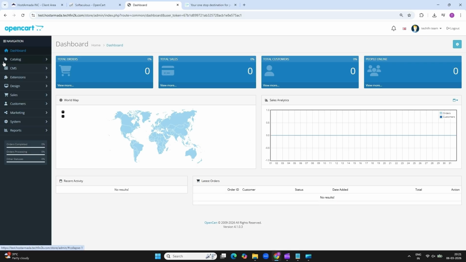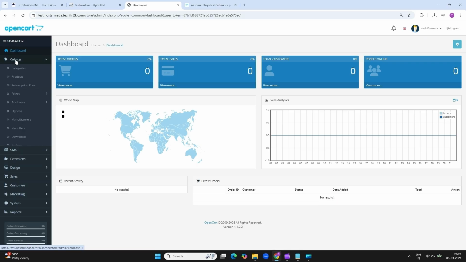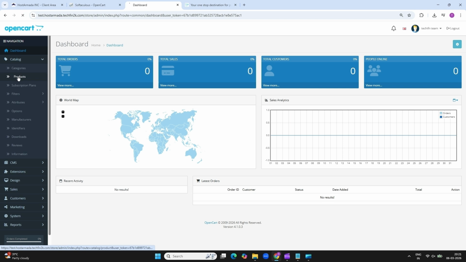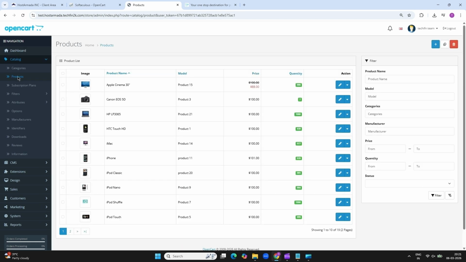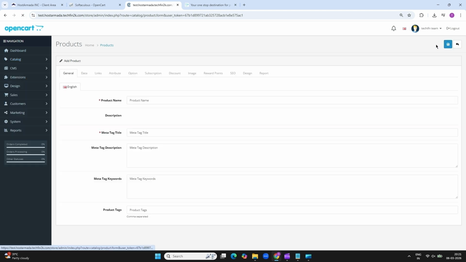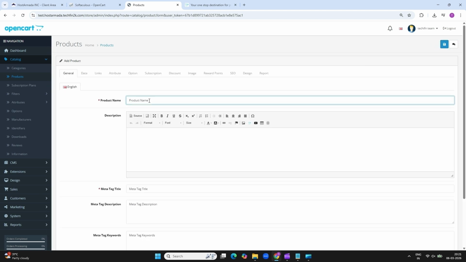Now let's see how to add a product in OpenCart. From the left side menu, click on Catalog, and then select Products. Here you will see the list of products in the store. To add a new product, click the Add button at the top right. This will open the Add Product screen. First, in the General tab, enter the product name. Here I'm entering iPhone 16 Pro Max.